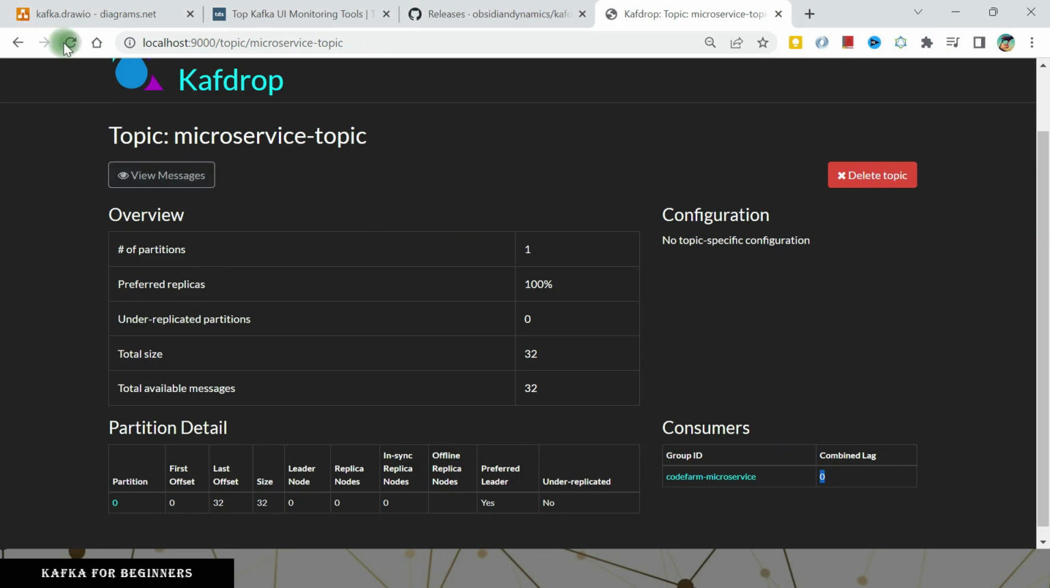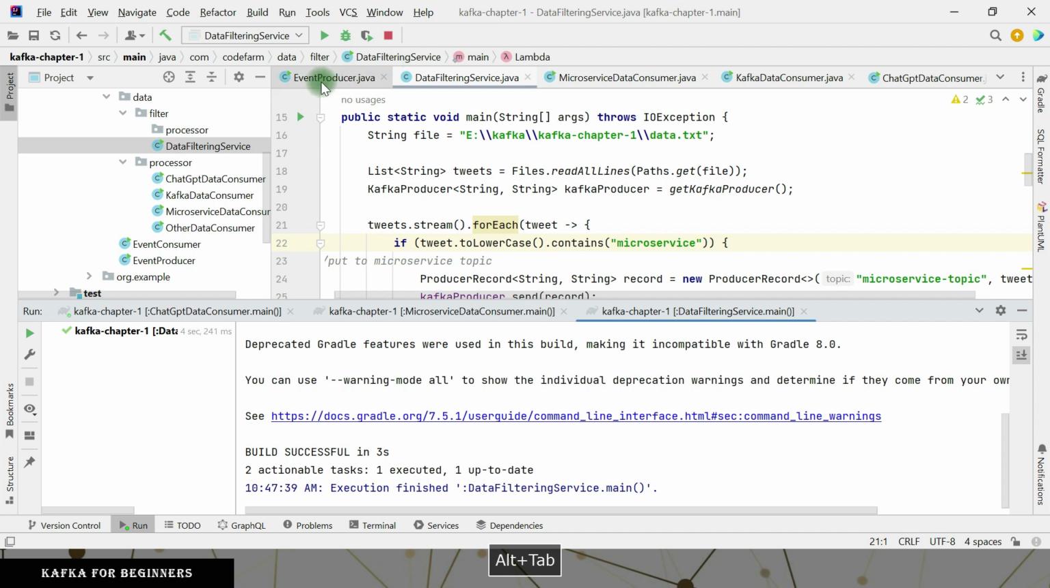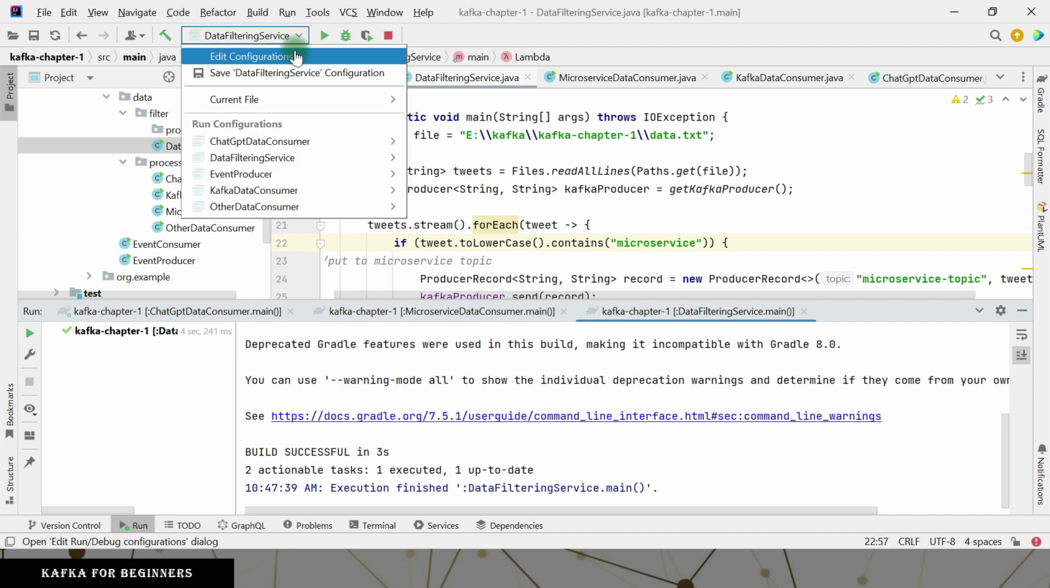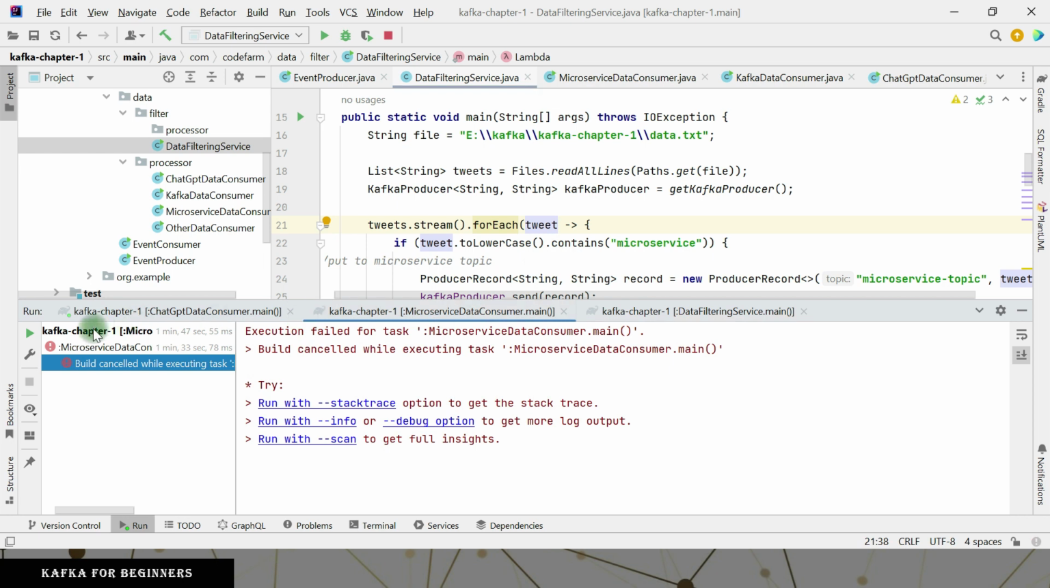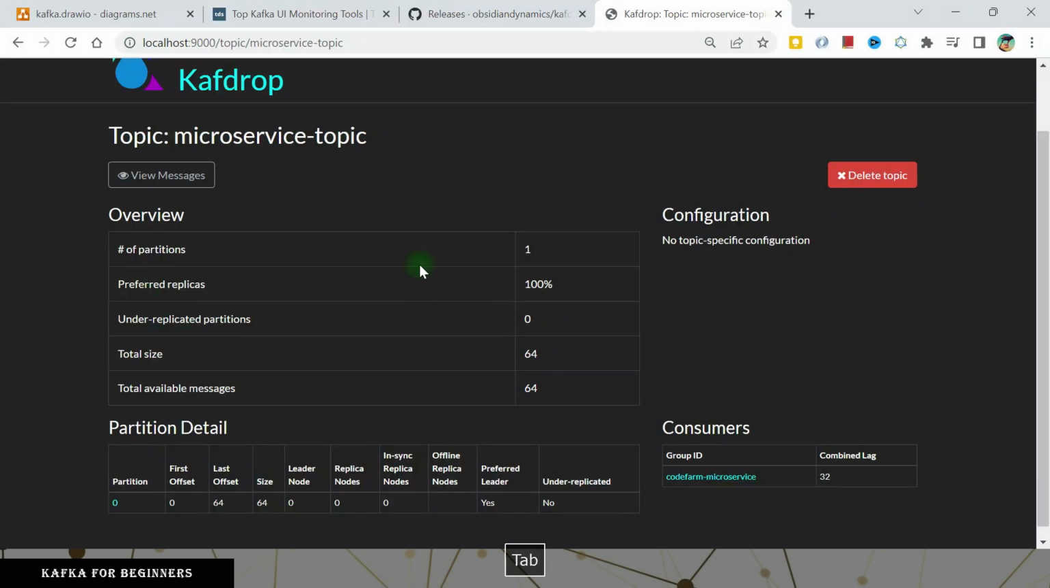So if you hit this again, now this microservice consumer is not running. And in the time it is not running, more messages are coming in. So that is why you are seeing this combined lag. And if I go ahead and run our microservice data consumer again, that lag will go away. Yeah, now that executed, now this combined lag is gone. 64 you can see it, right?